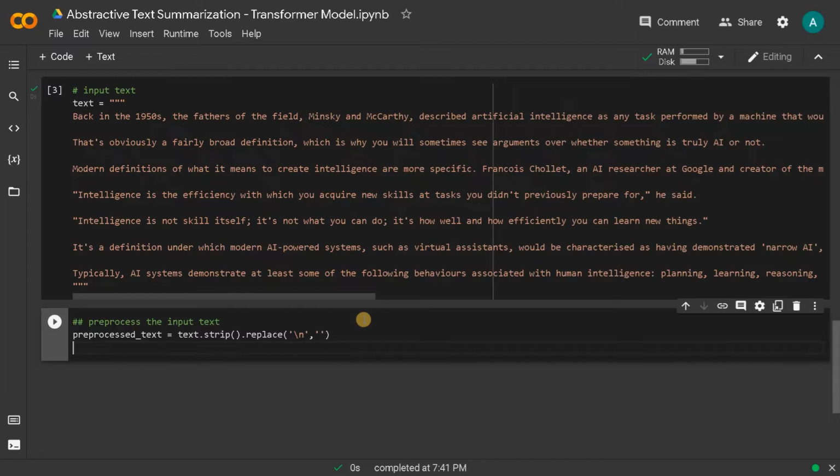And after that we have to add summarize at the start of the text, in order to do the summarization. So I will call this input text equals summarize colon plus preprocessed text.